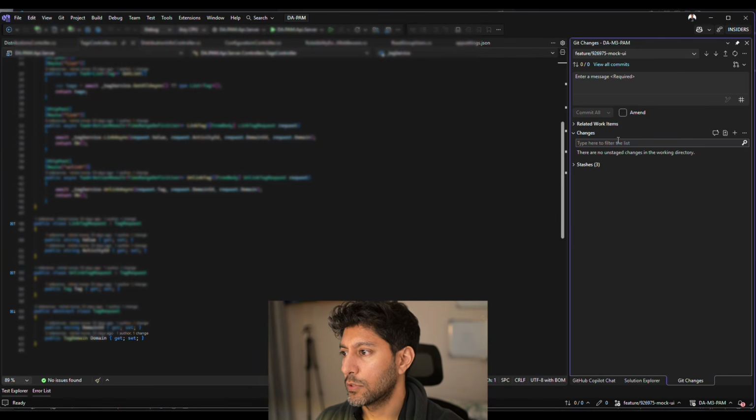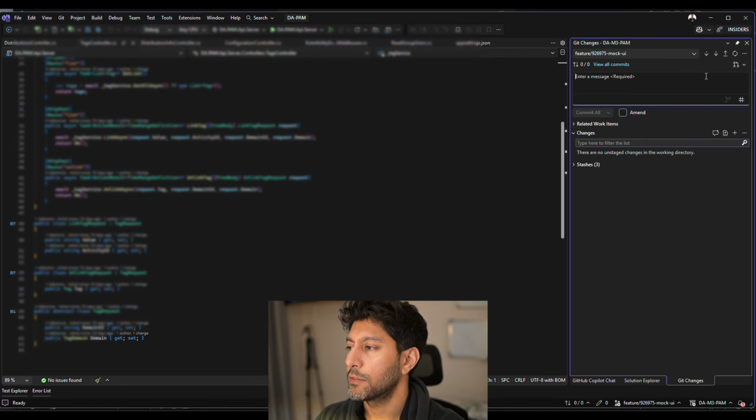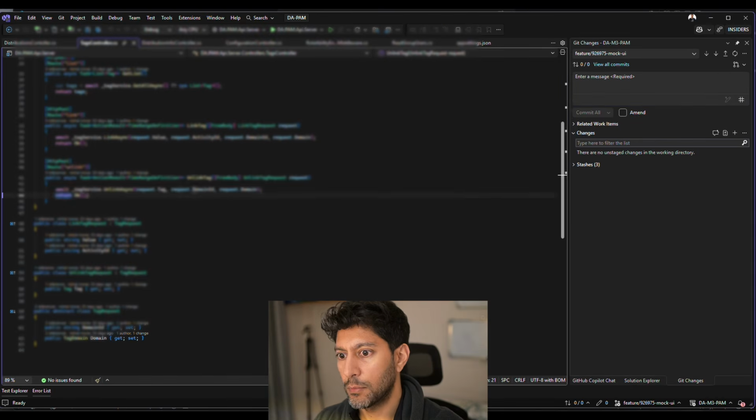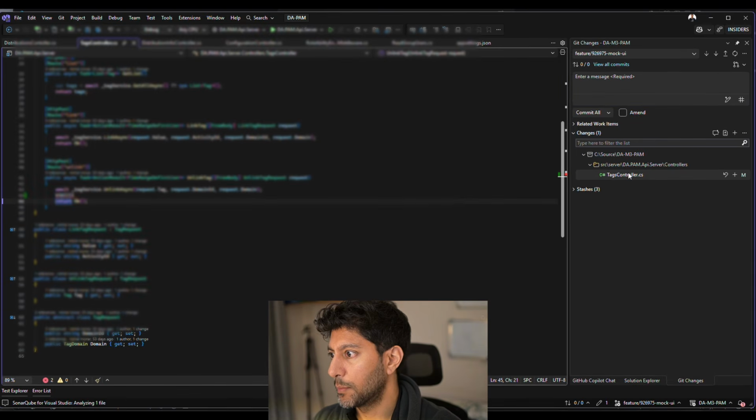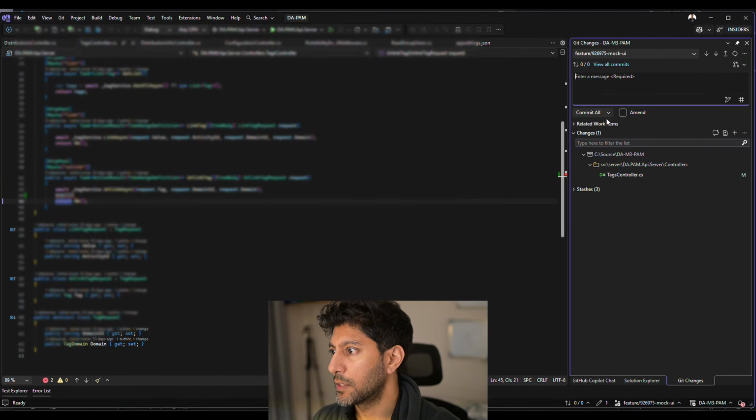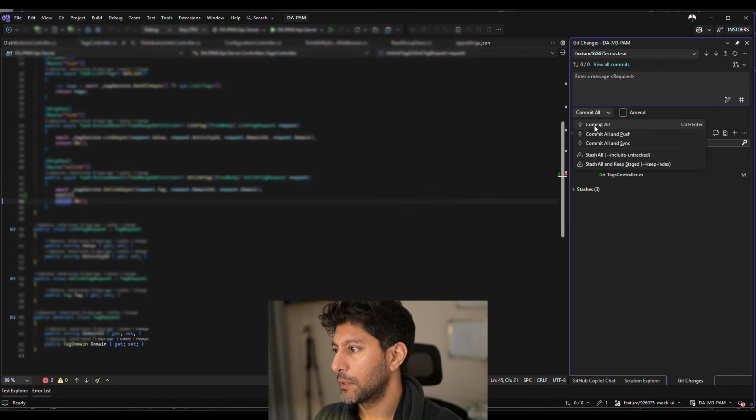So Visual Studio is also quite cool. It is also quite nice in terms of ease of use and simplicity. You make some changes, you'll see it'll pop up here. You can stage it or you can revert it, and then enter your commit message, commit and push. Yeah, same old usual stuff, I suppose.